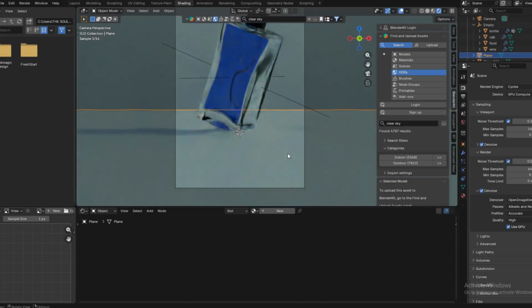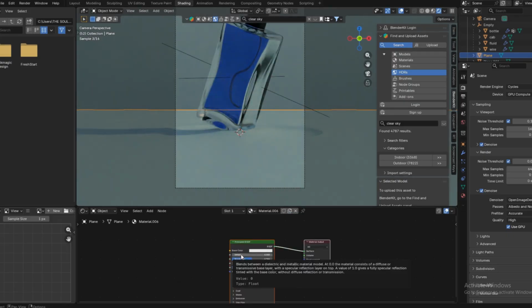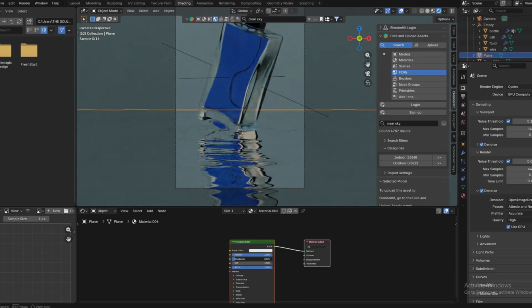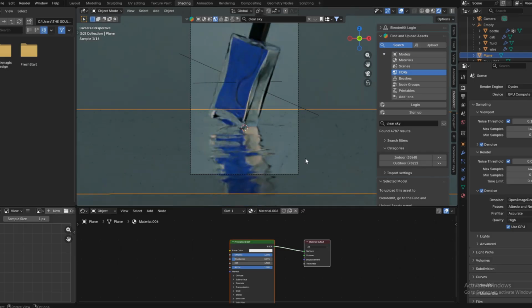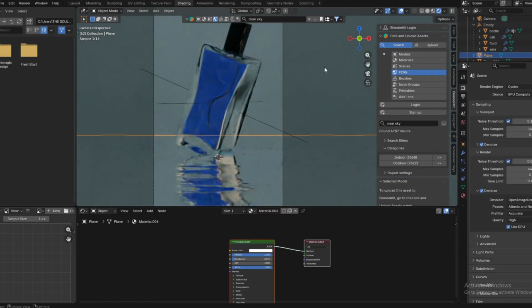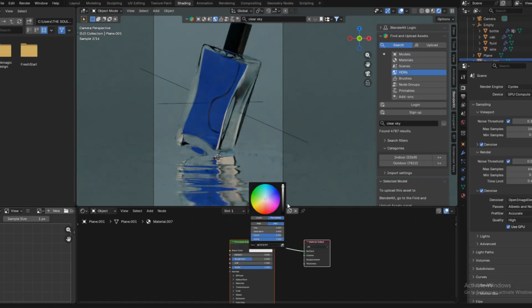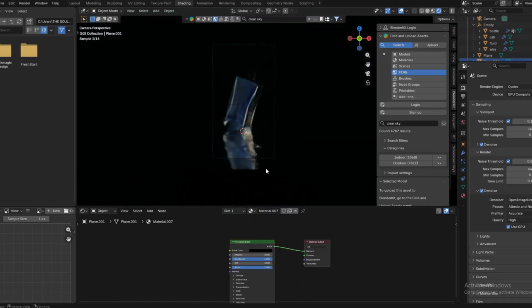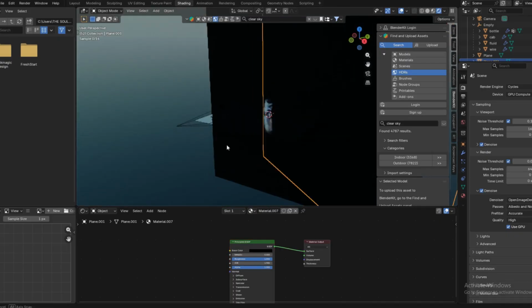Now we need this water to have something like some metallic. Decrease the roughness, something around here. And I think that's all we need for now. Now for that background, we'll make it black. Increase the roughness all the way. And now let's see what else we can do.